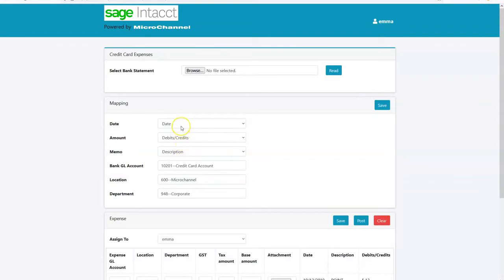Now what this allows you to do is, from the file that we've read, it gives you the ability to dynamically allocate which fields go to the date. So for our date, we've got our date column going there. For the amount, we select the debits credits column, and for our memo, we select the description. So you can see this one remembered it. It's the second time I've done this. So the first time you'll do that mapping, and then from there onwards, you can just utilize it.